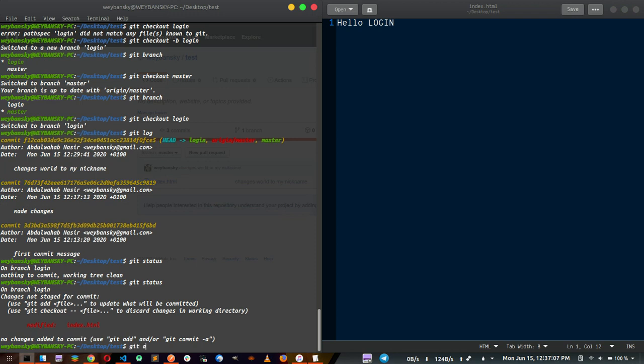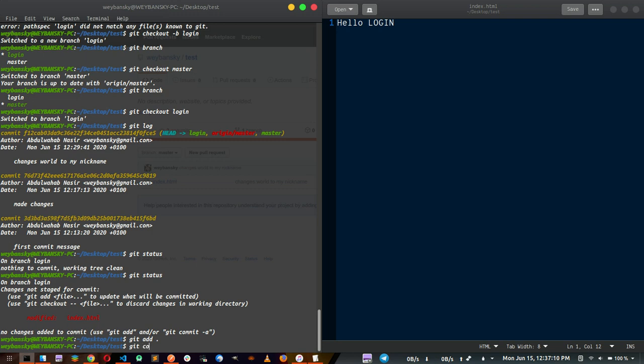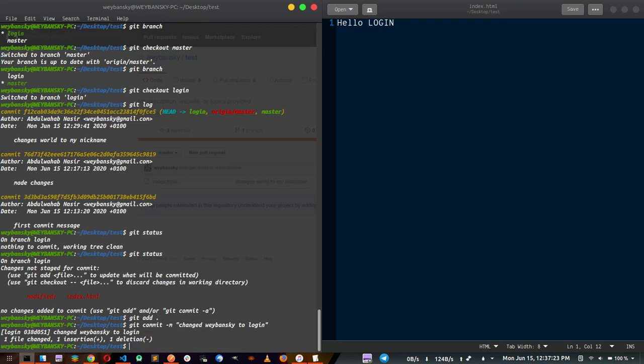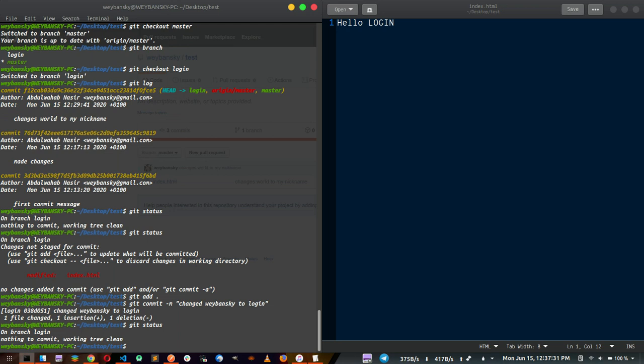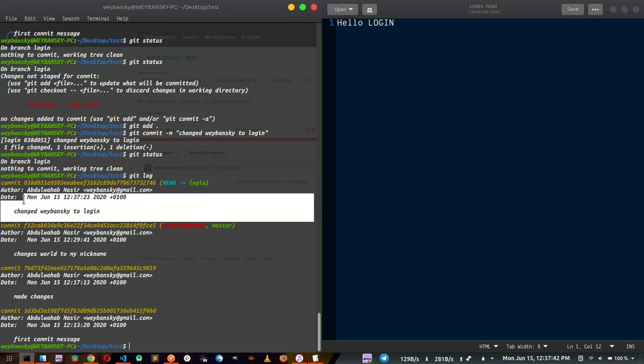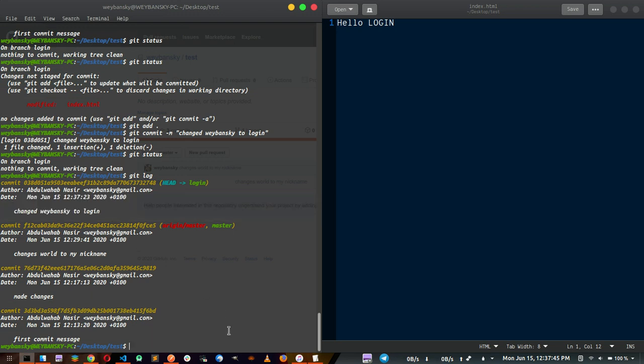You can add, you can commit, and say maybe it changed Webansky to login. So once you change Webansky to login and you do a git status, it's still on branch login, but there's nothing to commit. Check it. We already have a commit message, but we have one commit to push. You know that. So if you run a git log here, you see that we have an extra one. But notice we are inside login and not the master branch.